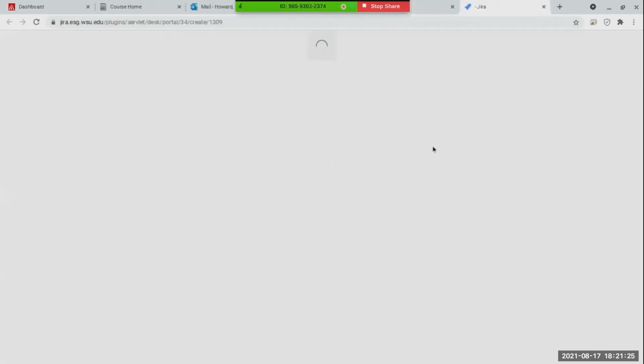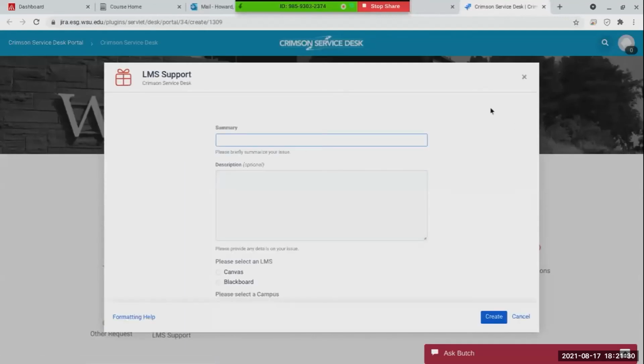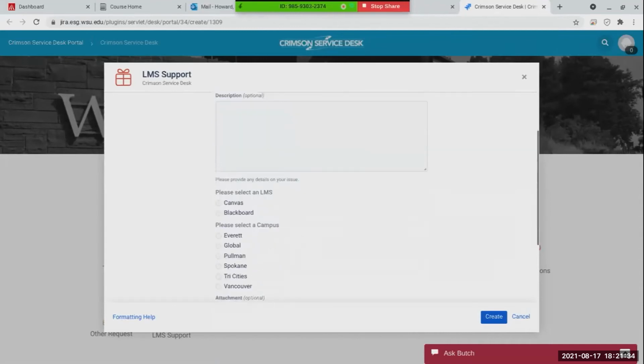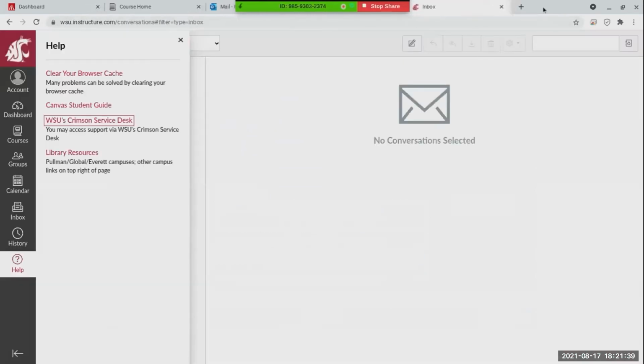If you do that, it'll actually take you to Wazoo, to the Crimson Desk, to the IT department, and it'll auto-generate a blank ticket for you. And then you can go ahead and fill out what the problem is and do all that. So yeah, that is Canvas.